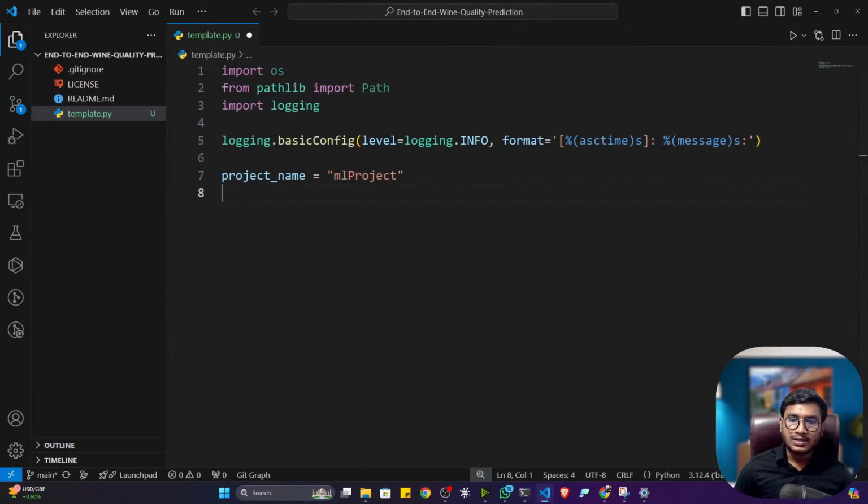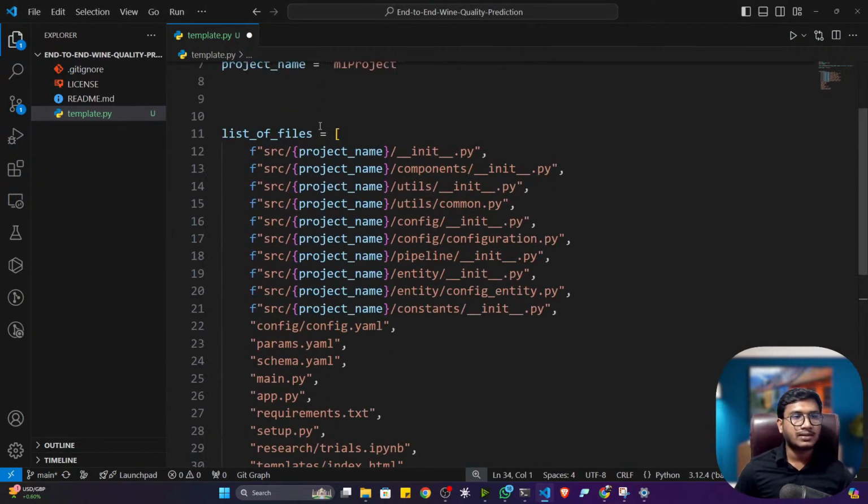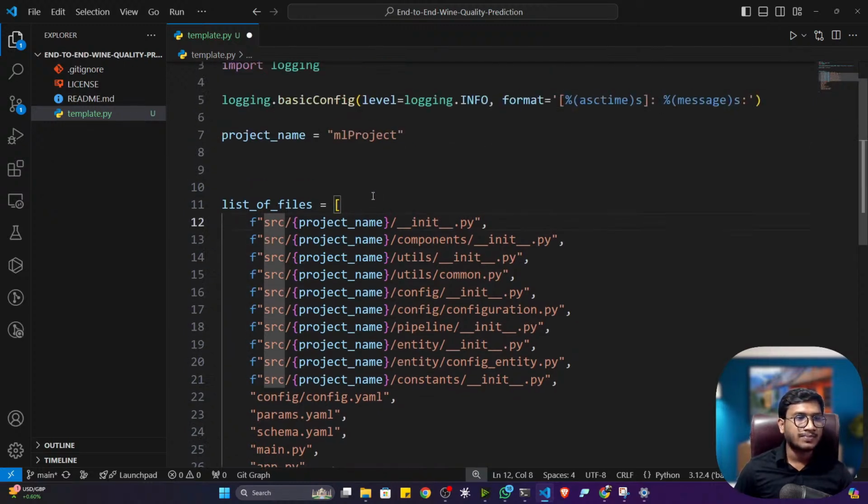Then after that, I need to mention the list of folders and files I want to create here. See, I have created one Python list. Inside that, with the help of f-strings, I have mentioned the folder name as well as the file name. Now you can see I'm creating one src folder. Inside that, I'm creating this ML project folder, that means my project name. And inside that, I'm creating one constructor file.